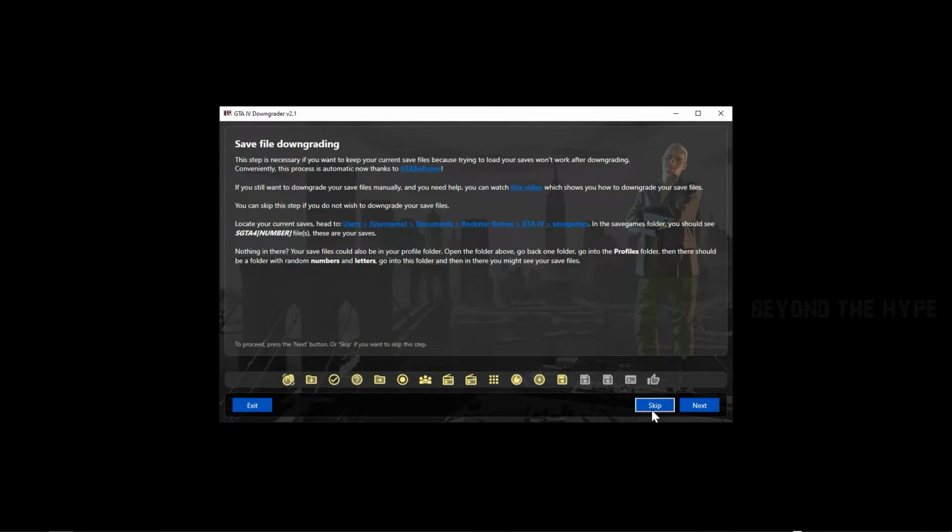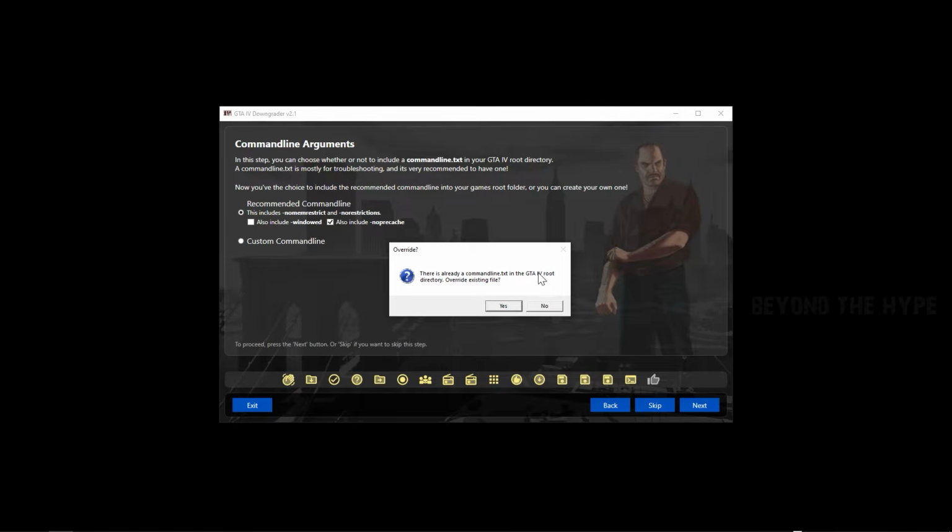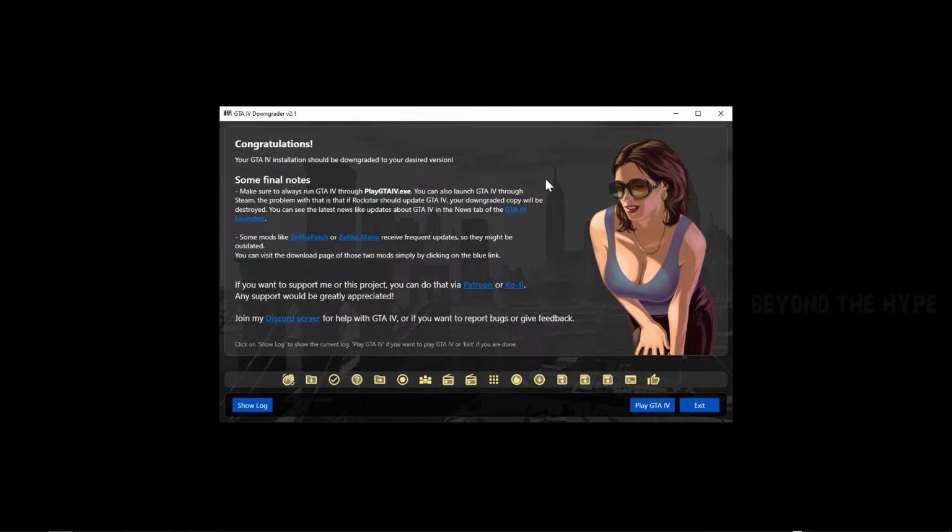We'll skip this for now, and we'll choose the recommended command line. We'll go next, and we'll say there is already a command line. Do you want to override it? We'll say yes, and that's it. It's been downgraded. So now we can just play GTA.